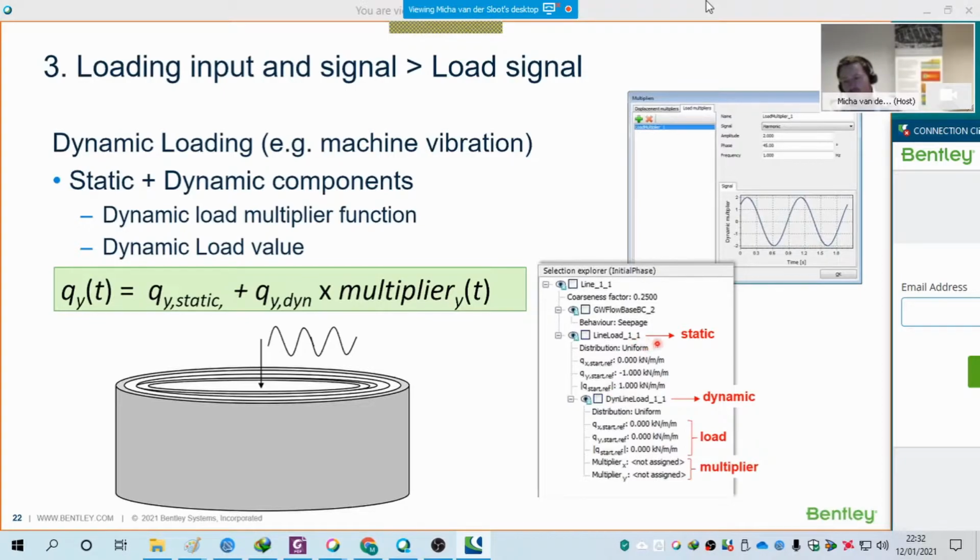This is the static component that will be applied in our plastic or consolidation phase, but also it will be applied in our dynamics phase. And if we look at the second part here, which is only the dynamic part, which only will be used in a dynamics type of calculation, it has two distinct components. We have here a load value and a multiplier. The product of those two, so the load times this multiplier, you can also see here in this equation.